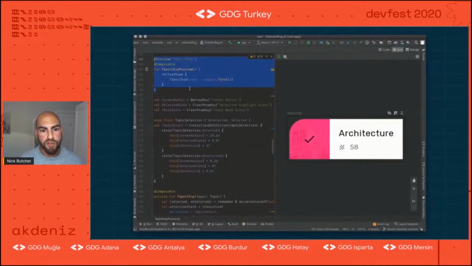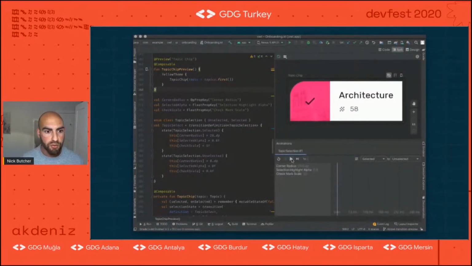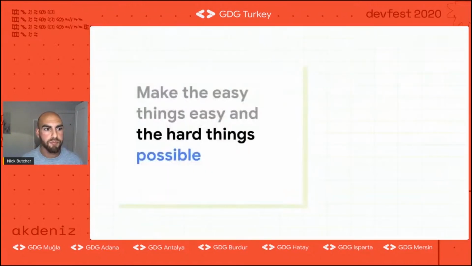But one of the things I do want to show you is that we're also shipping great tooling to help you with this. This is the animation inspector, which allows you, in Android Studio on your host machine, to look at this transition animation that you've defined, and scrub it, play it back at slow speed, or individually scrub through the frames in order to tweak those animations and get them just right.